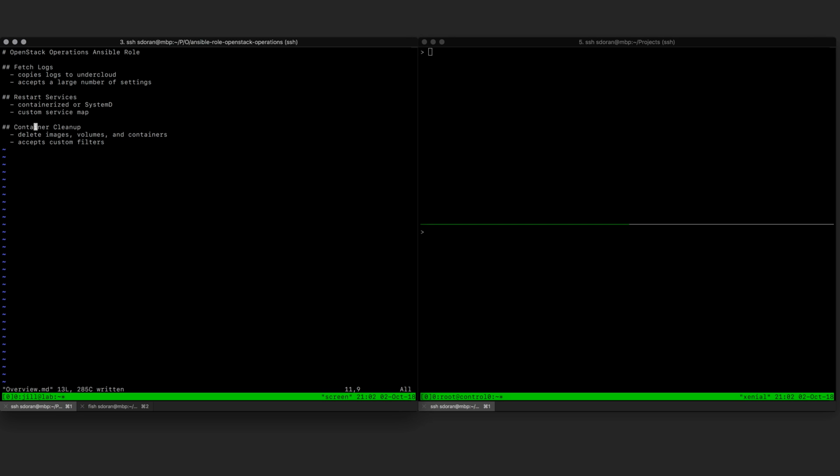And the last thing this role does is makes it a little easier to do container cleanup. So dead or stopped or exited containers, dangling volumes, dead images, things like that, those can take up disk space over time. So this role makes it really easy to periodically run and clean up all those things. By default, it cleans up the dead, exited stuff, dangling containers or dangling volumes. But you can pass in custom filters if you want to have it clean up different things.